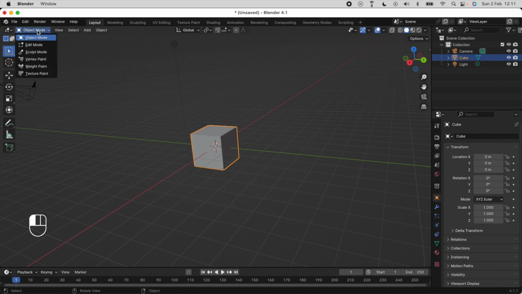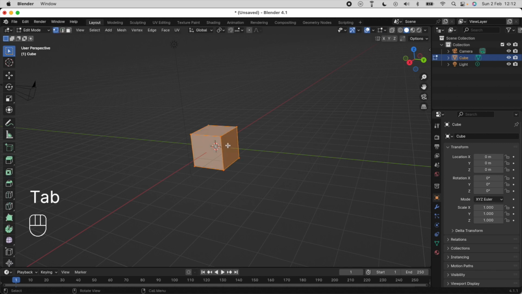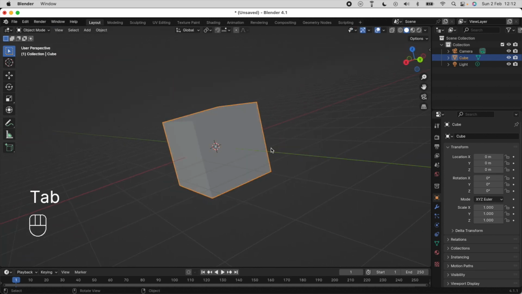we've got our different modes here. We're going to look at the top three today. We want edit mode, but the easy way to jump to edit mode is to hit Tab on your keyboard, and that toggles between edit mode and object mode.